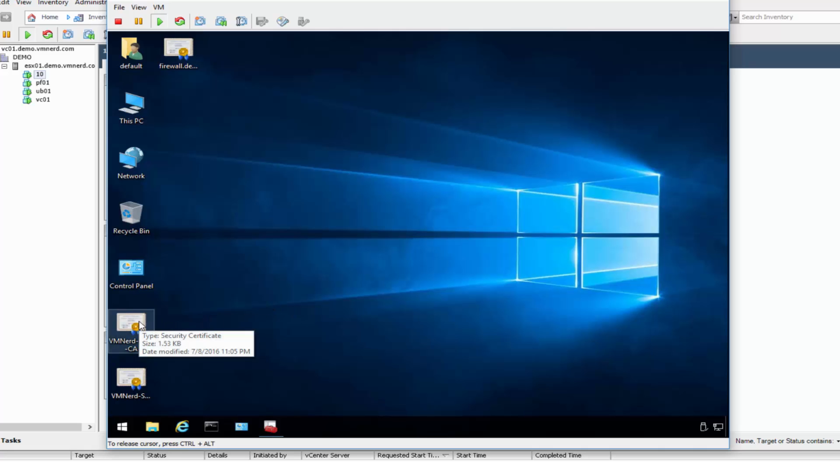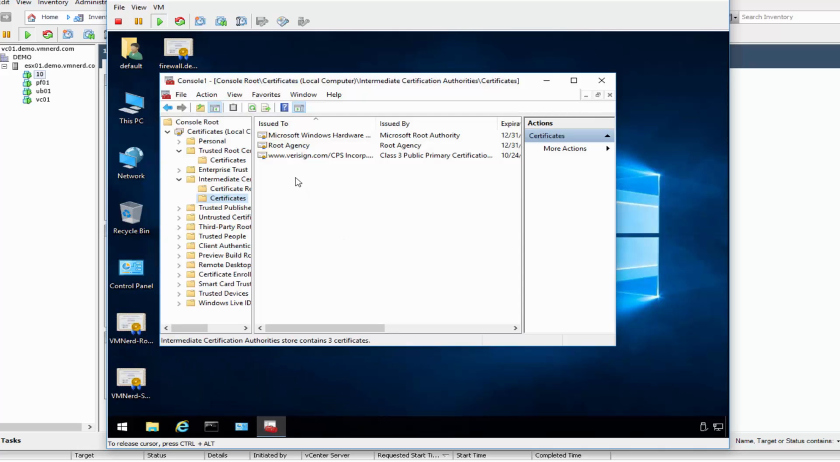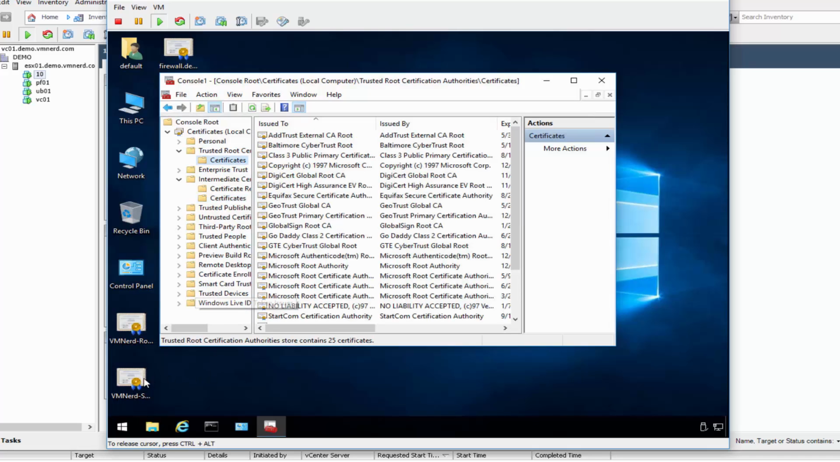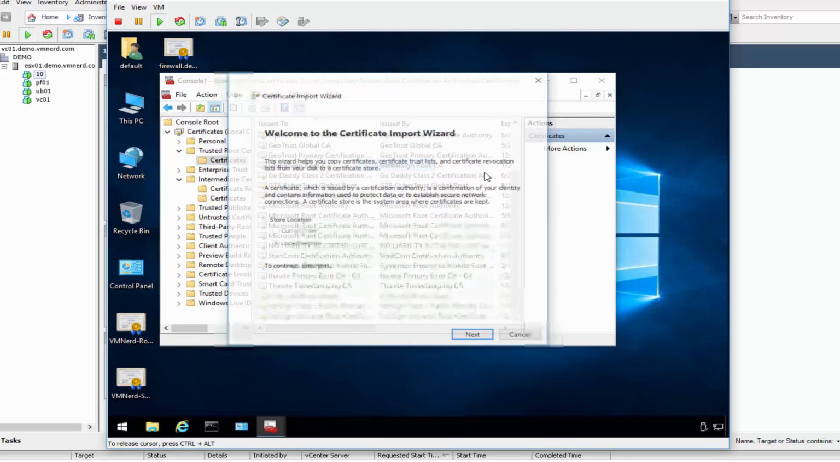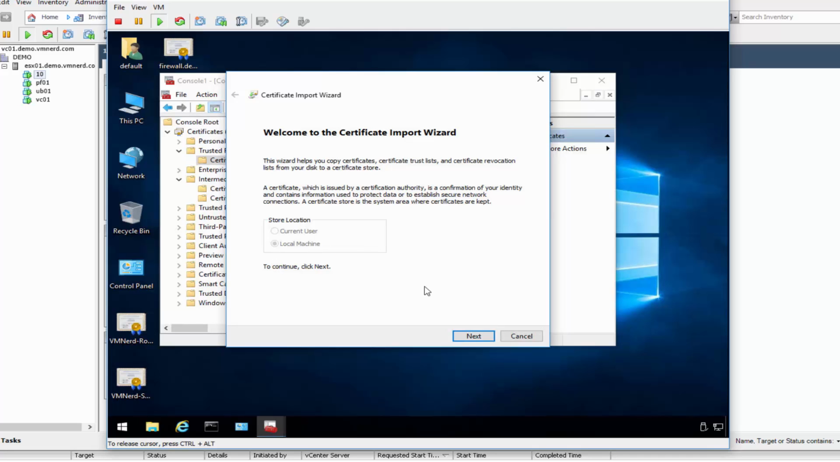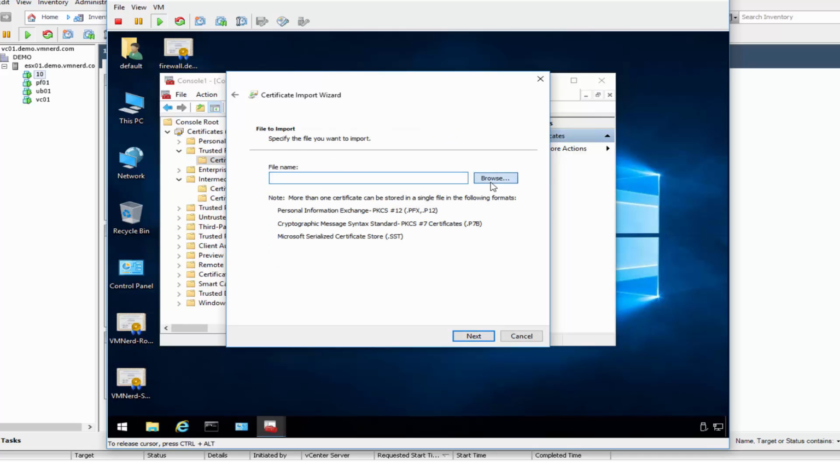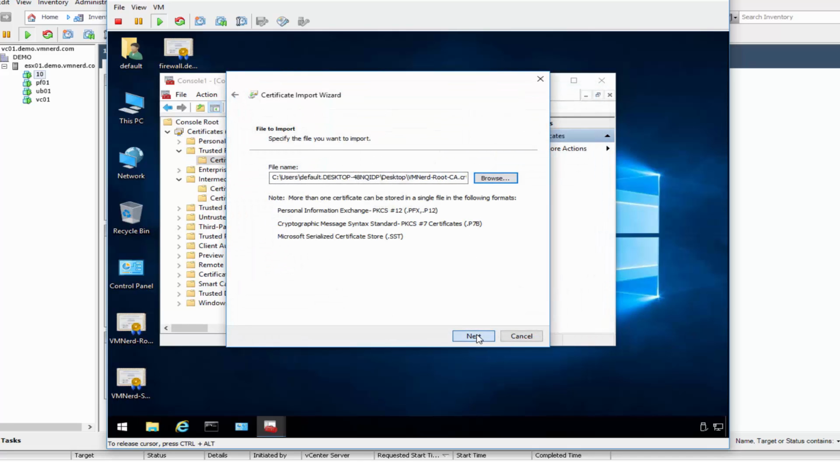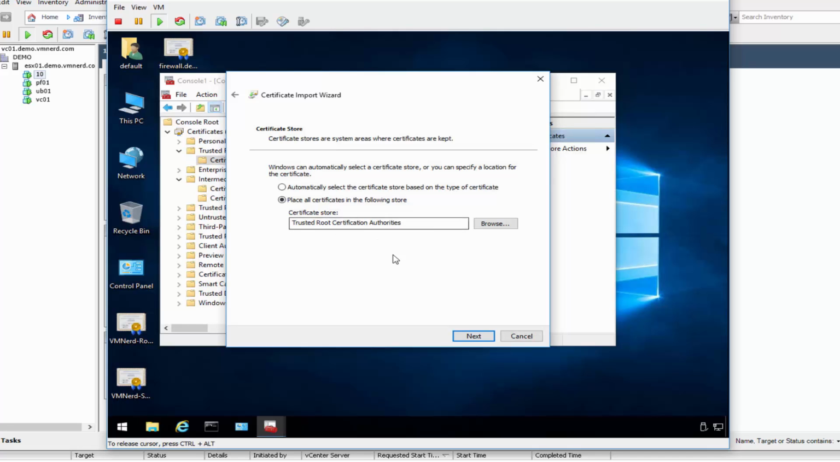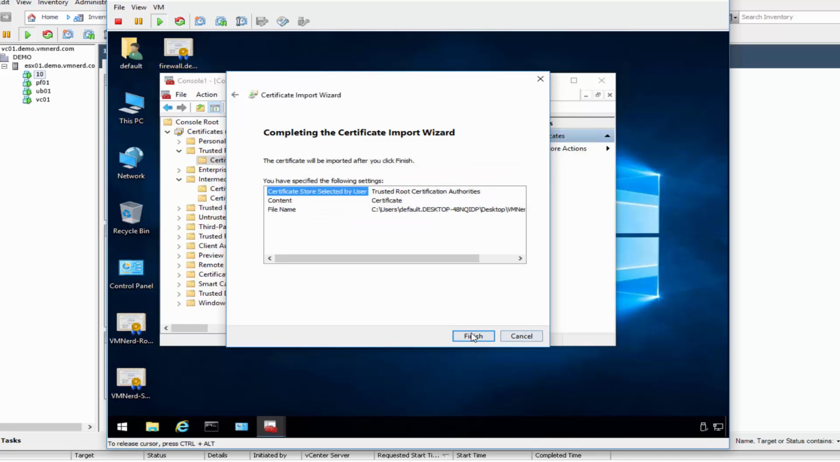Now, for demonstration purposes, I'm going to show you multiple ways because we have a subordinate and a root. I'm going to install the root through the MMC snap-in, and then we'll install the intermediate through just clicking on it and doing the install that way. Okay, so we'll click All Tasks, Import. By default, it selects the local machine since that's the store I chose in the first place. And then we'll go to the desktop and grab the root certificate. There's no password, and it automatically places it into the right store that you need it in.